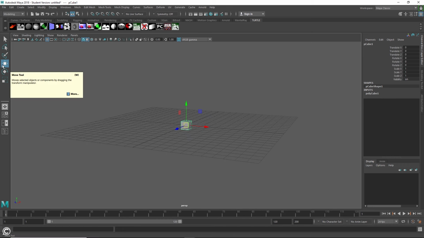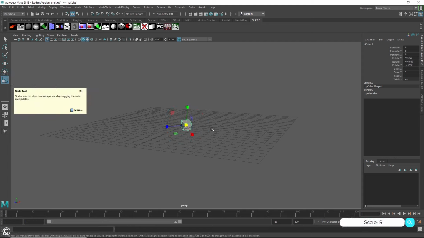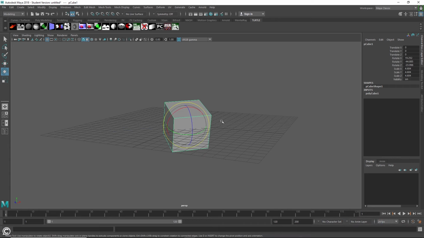It's the move tool. If I tap E, we got the rotation tool, which is right down here. And you notice we got a new gizmo for the rotation. If I tap R, it's the one right below it, which is going to be scale. Boom. So W, E, R, the buttons are right next to each other on the keyboard. They allow you to move, rotate, and scale your geometry.